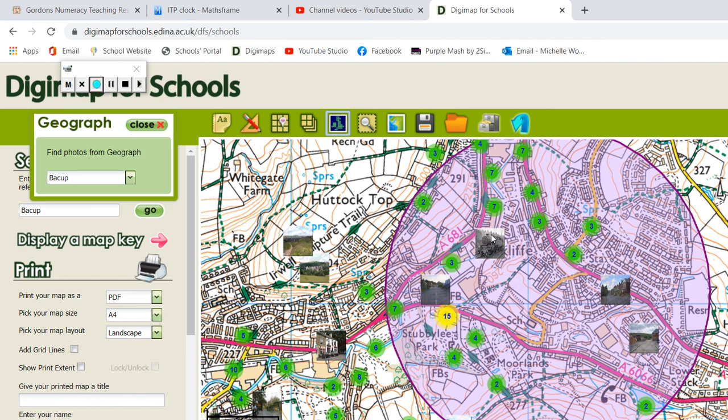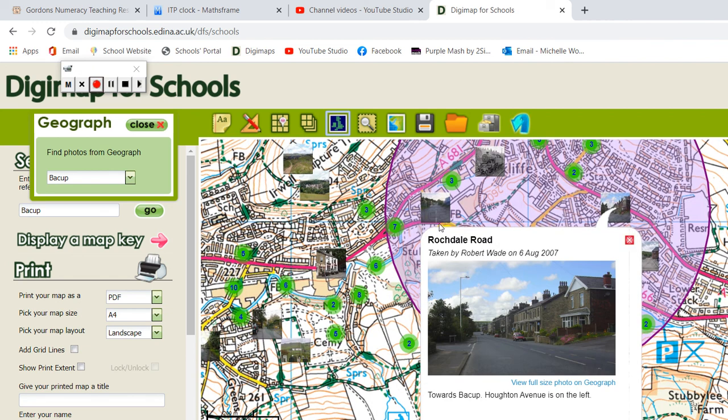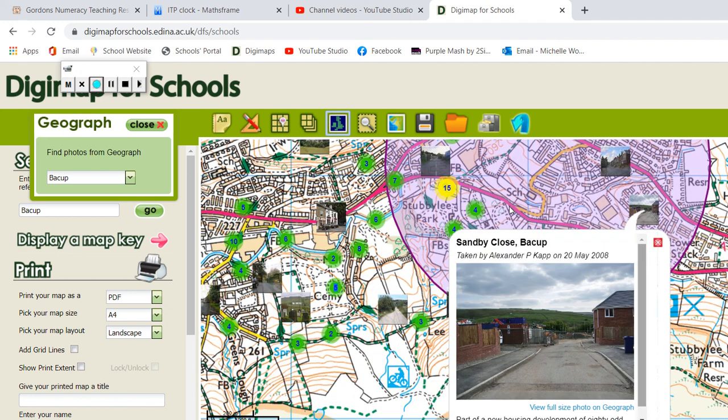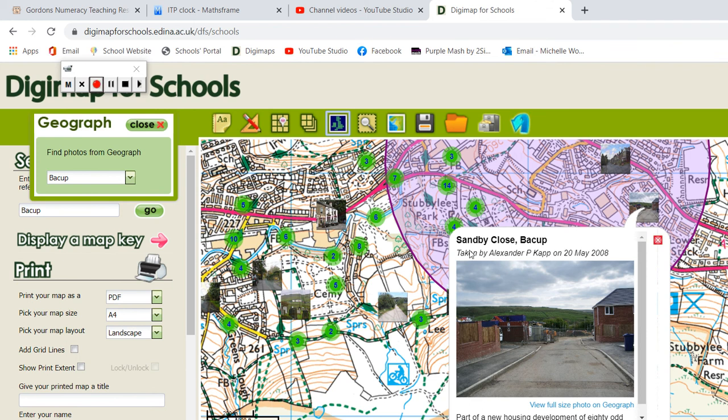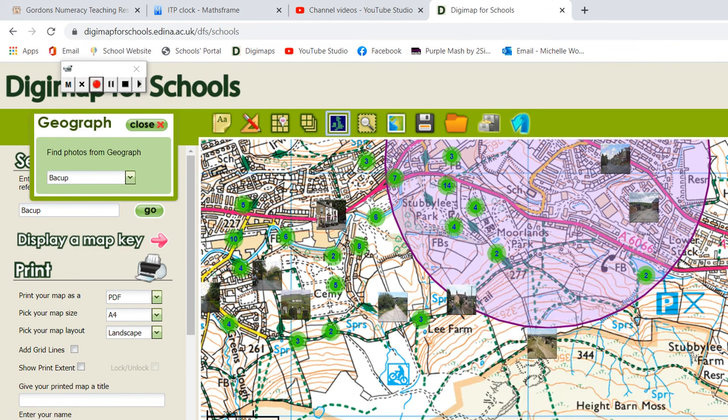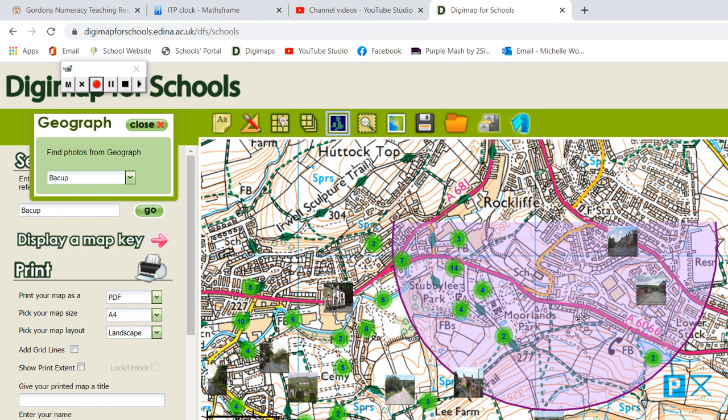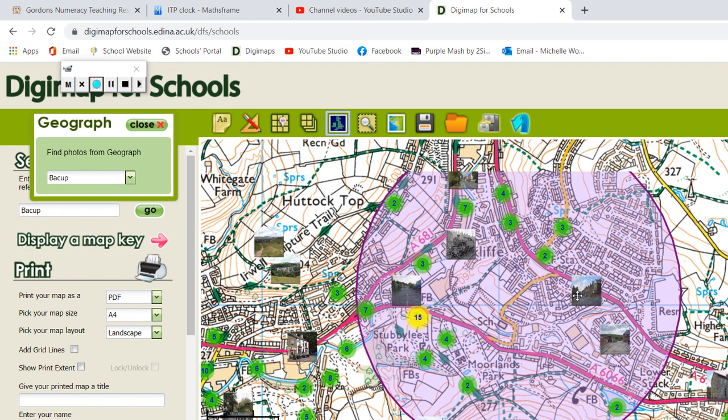So when I click on a picture, it will make the picture bigger and then tell me where it is. This picture is of Rochdale Road, and actually if we turn down one of these streets here, it would get us to school. This is the top of Horton Avenue here. If we were to drive down that road, we would actually get to school. So it shows you a little snapshot of Bake Up. If I double click on this one, it will show me another part of Bake Up.